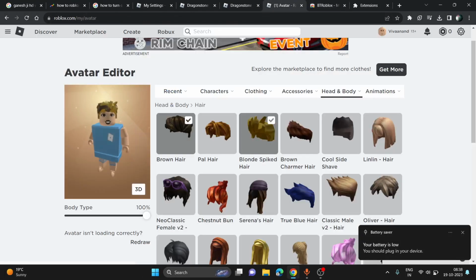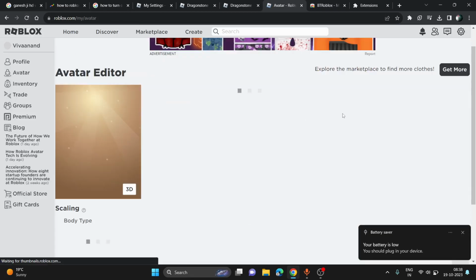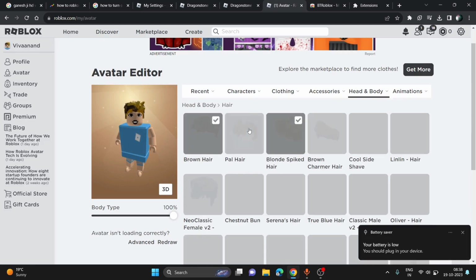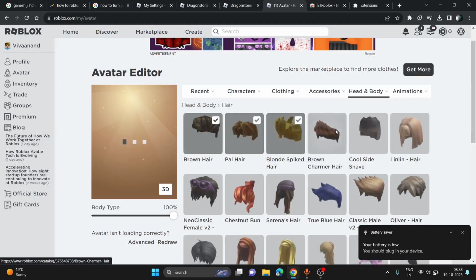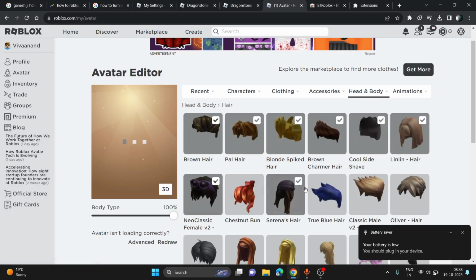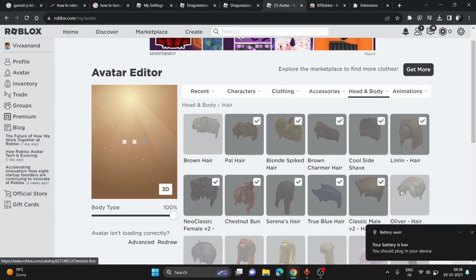You just need to go to the Roblox page and refresh your page. Go back to hair and body and go to hair. And now if you try to select multiple hairs, it allows you to do that. And you see, this trick works very fine, and I hope you like it.